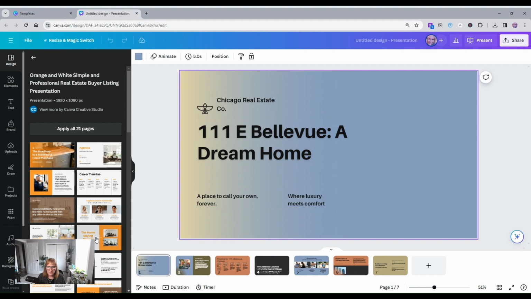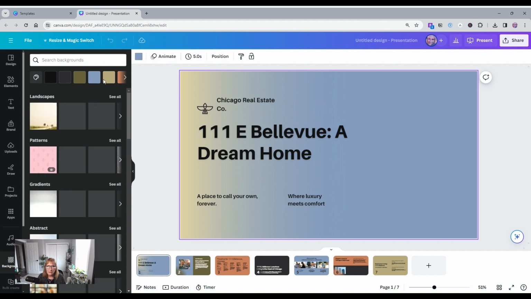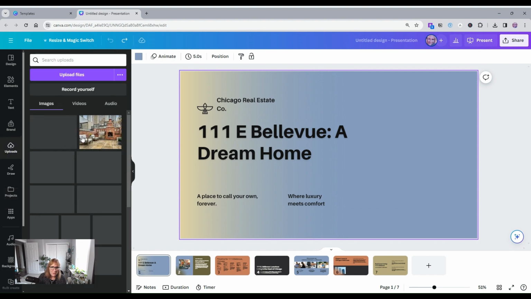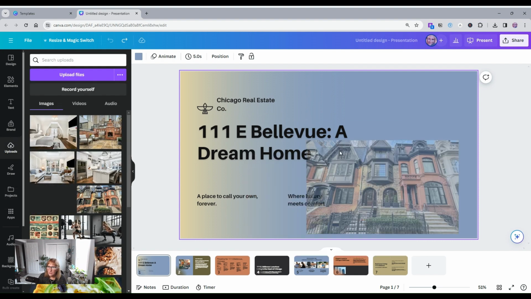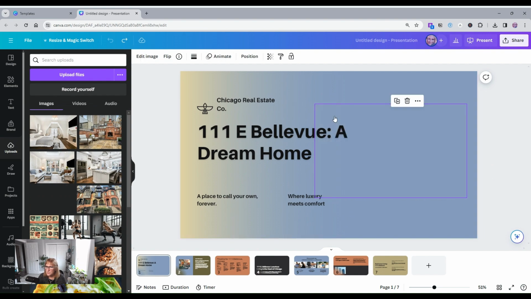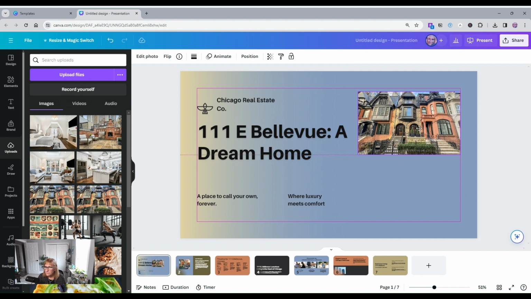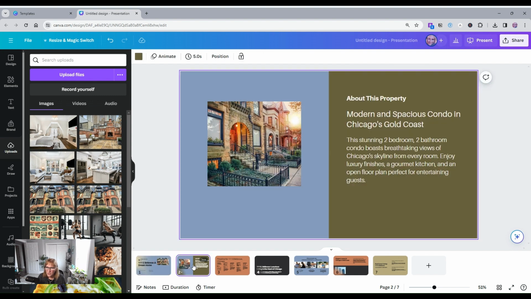So we can change the background color if we want. And I kind of like the way it was, that gradient before, so I'm going to go ahead and keep that. Now we can put in our own brokerage company name. We can maybe, let's say we want to put in a picture of the property on the first page. That kind of seems to make sense. So we'll put that in. And then the second page.